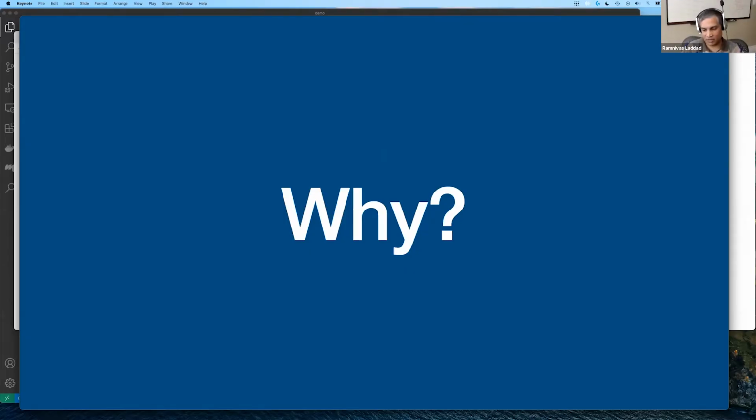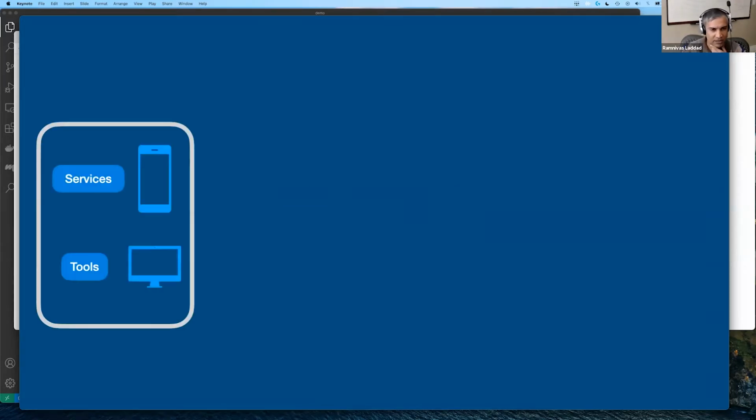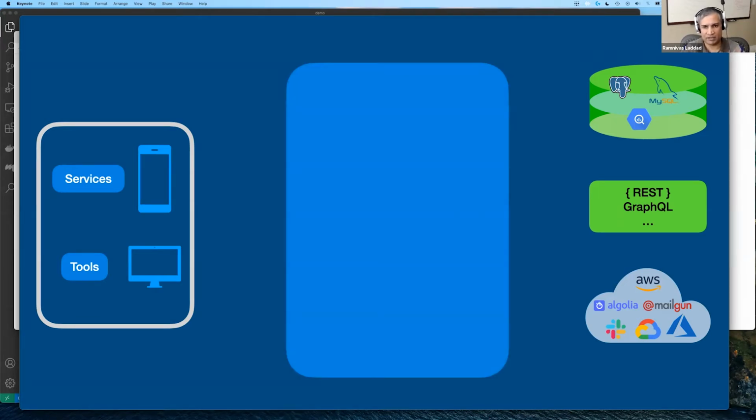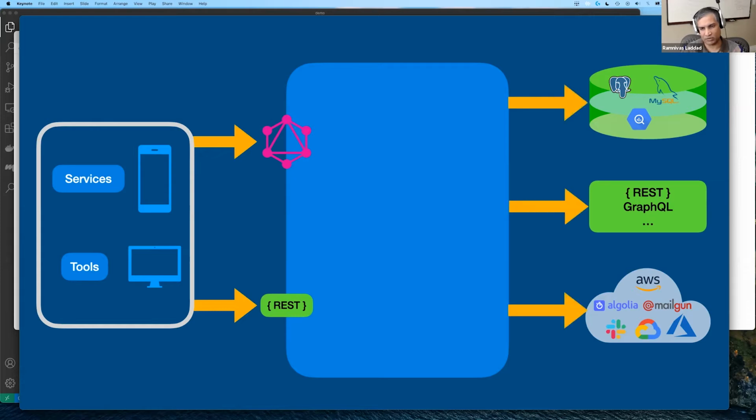So we'll talk about the why part. Why do we need a backend that can be created in minutes? If you look at the current state of the world, we have clients such as services, tools, but also mobile applications, desktop applications, and so on. But we have the information in some backend, some databases such as Postgres, as well as maybe a REST API or GraphQL API available to you, and a myriad of cloud services, search engines, Mailgun, things like that. So what we do is we create something called a backend, and the backend offers some API, maybe GraphQL API or REST API. The clients talk through this API to the backend, and the backend in turn talks to the data sources.